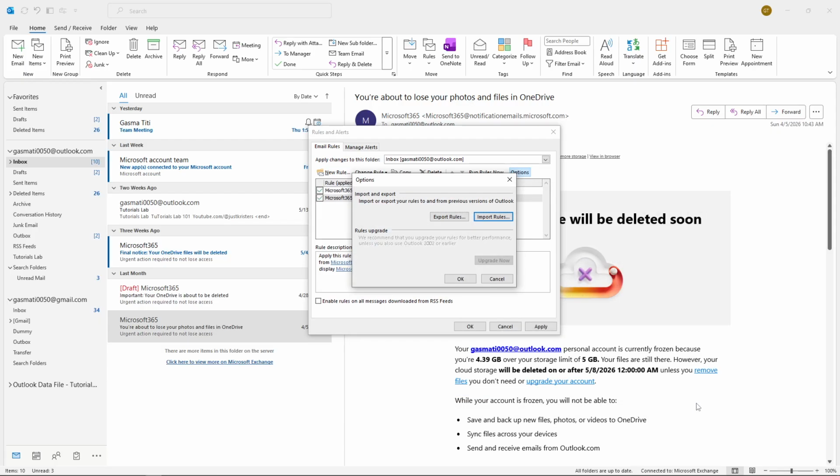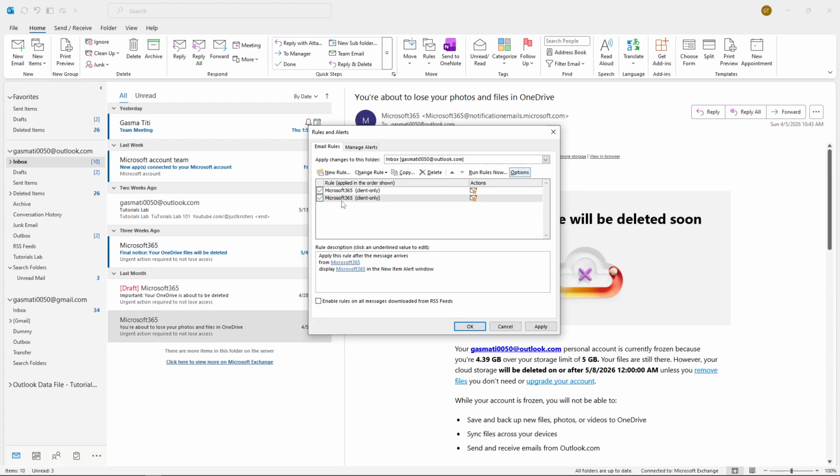File Explorer window. Outlook will now begin processing and importing all the rules contained in that file into your current account, and that's it. You've successfully imported your rules into Outlook, and they'll now automatically apply to your incoming and existing emails based on the conditions you've set.